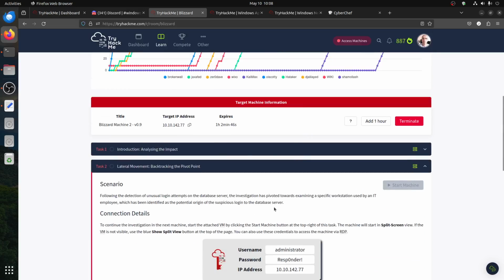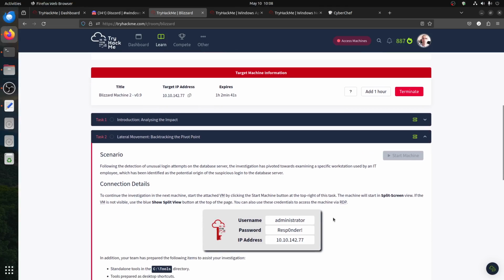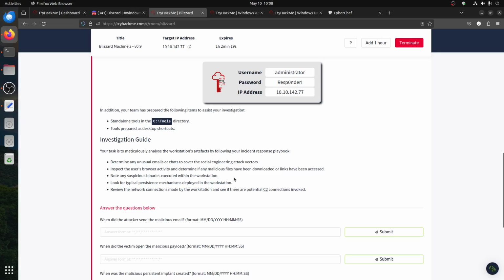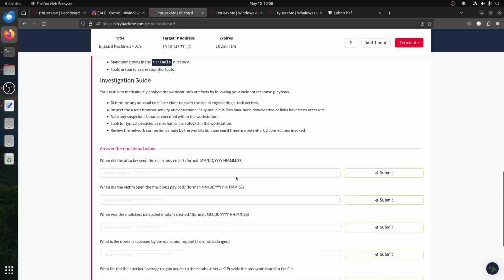I'm starting in task 2 because there are 3 machines, so I'm doing them recorded separately. The lateral movement is the middle one, where we'll investigate detection of unusual logins. The first one was a database server the hacker was able to access, and now we concentrate on one specific workstation where the whole thing started, where the hacker was able to access the machine.